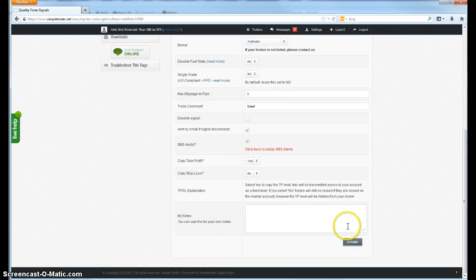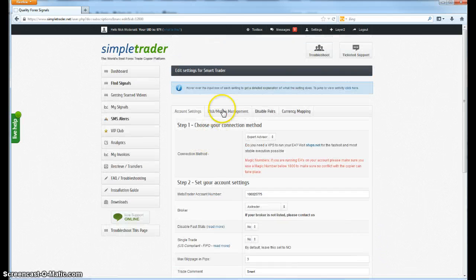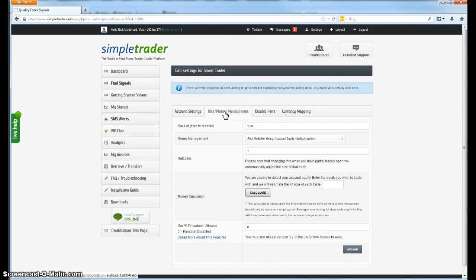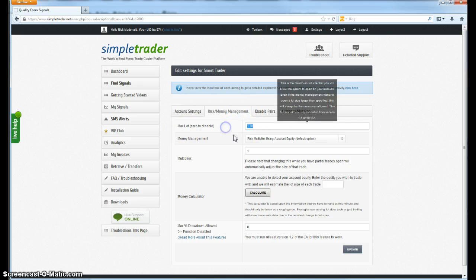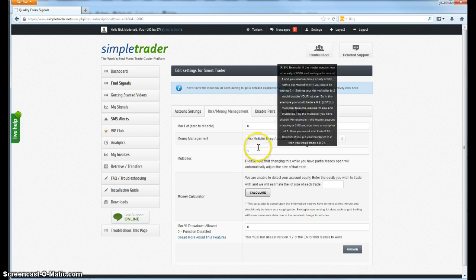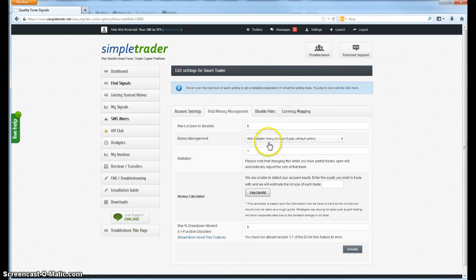Now, do not click update yet. We need to set up the money management settings. Okay, so max lots, 0 to disable. It's left at 1 just as a bit of a safety barrier for you guys, but I'll leave that at 0. Risk multiplier using account equity.